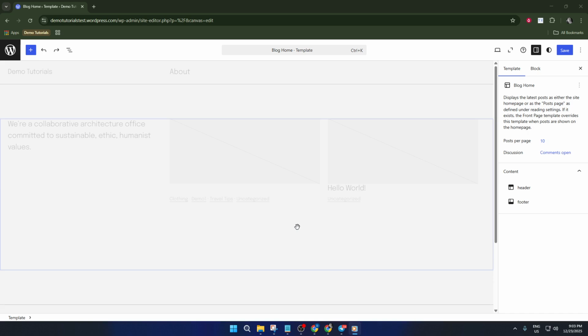First things first, make sure you're logged into your WordPress dashboard and head over to the Pages section. Find the specific page you want to edit and click on the Edit button. Don't worry if your layout looks a little different depending on your theme or plugin. It's all still doable, and I'll walk you through what to look for.